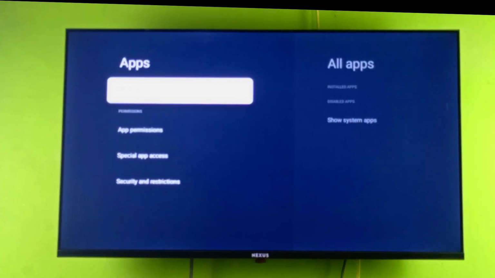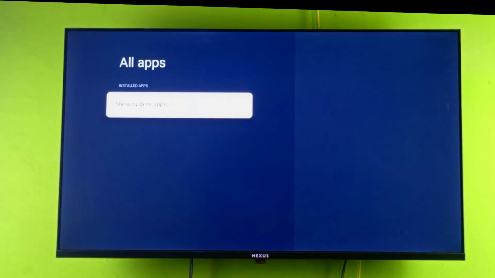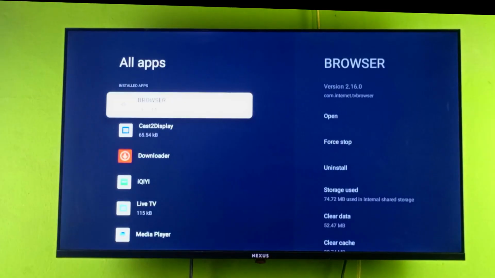And the next thing you want to do right here is to go ahead and click on see all apps. The next thing you want to do is go ahead and click on show system apps. Then here you go. You have access to all system apps.